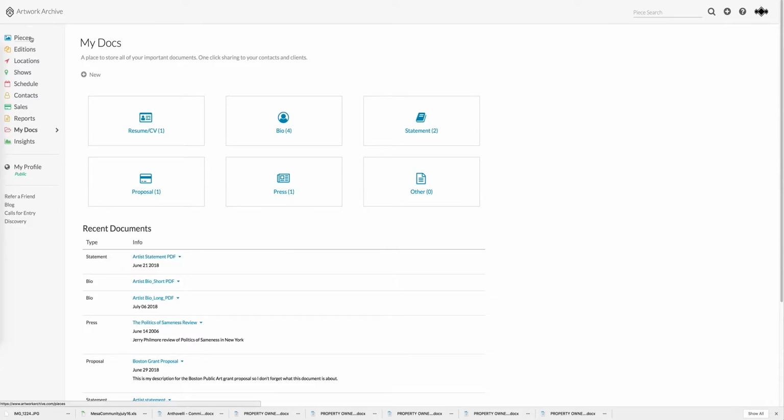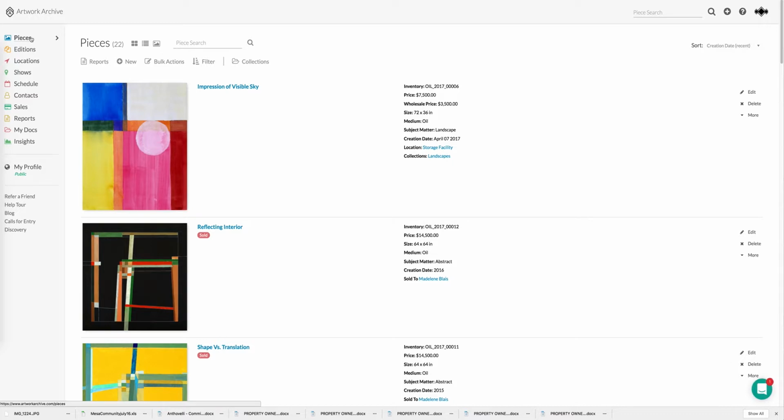Let's hop back to Pieces quickly, because one other thing I want to cover before jumping into the public profile is our presentation mode. And one of the questions we get a lot is, what's the best way to present my work on the go, say if I'm using a mobile device? So this little icon right here on the Pieces page shifts this particular program into presentation mode.